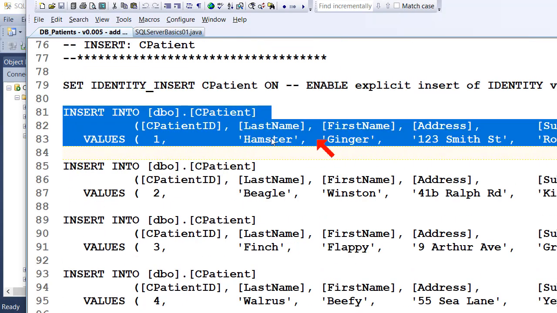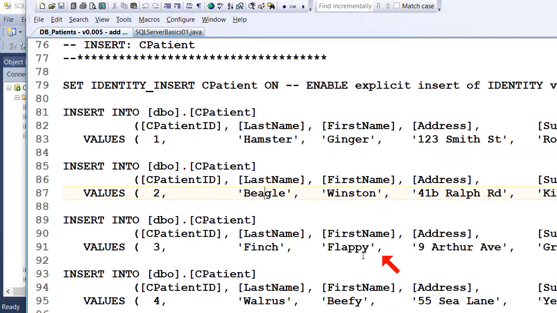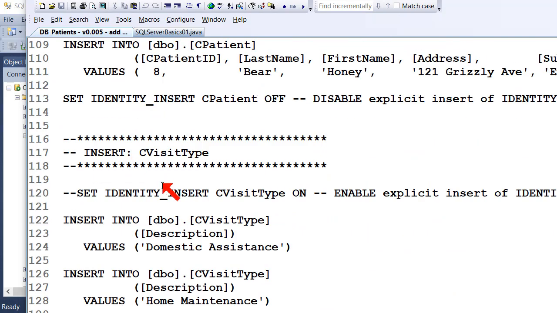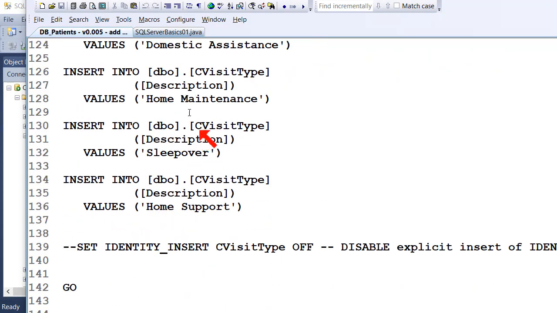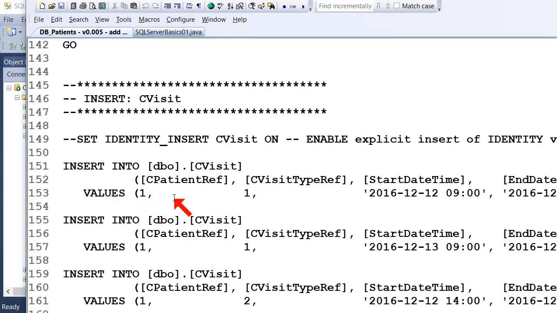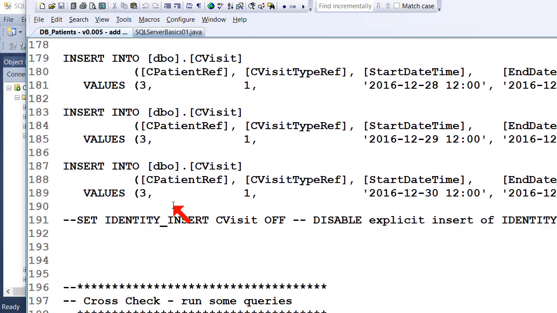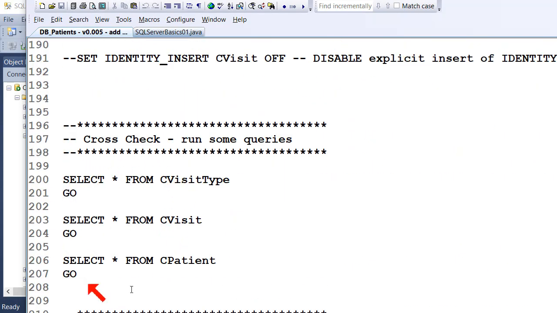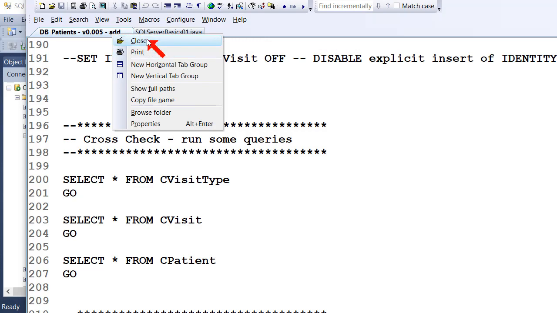So there's Ginger Hamster going in first, Winston Beagle, Flappy Finch, and so on. I'm inserting all the patients. And then I insert the visit types. So there's various visit types there, and then the visits themselves. Okay, and I run some cross-check queries at the end. So that's what I like doing. I like writing the code. But if you want to do it all through the GUI, you can pretty well, a lot of it anyway. And SQL Server is pretty powerful.